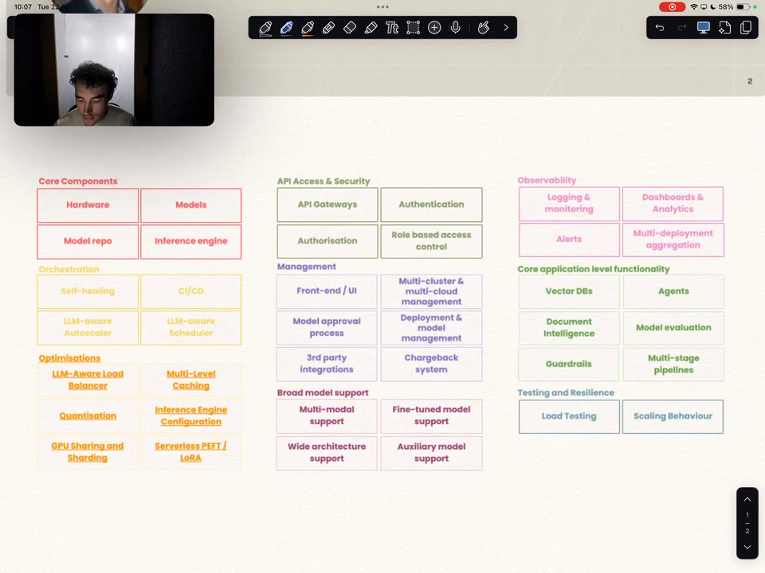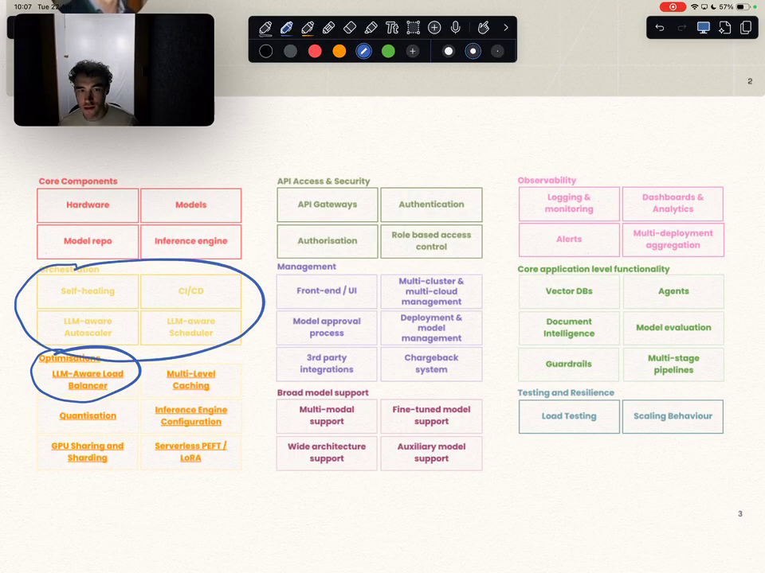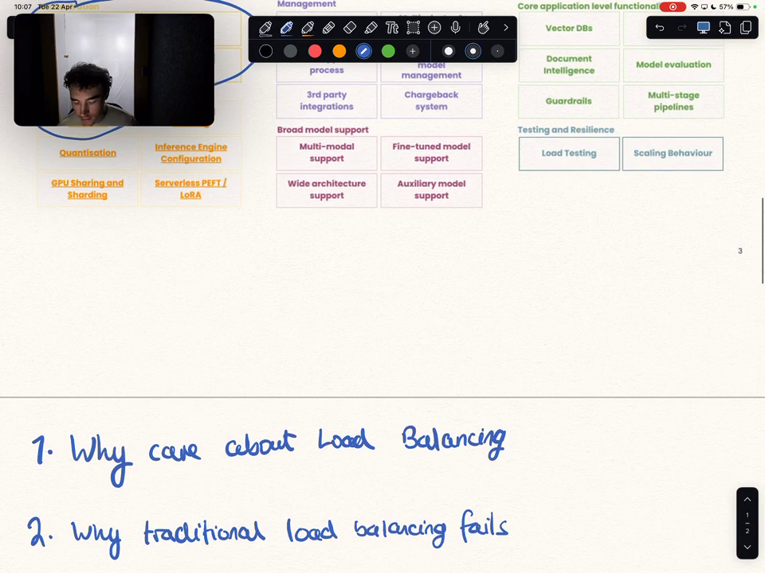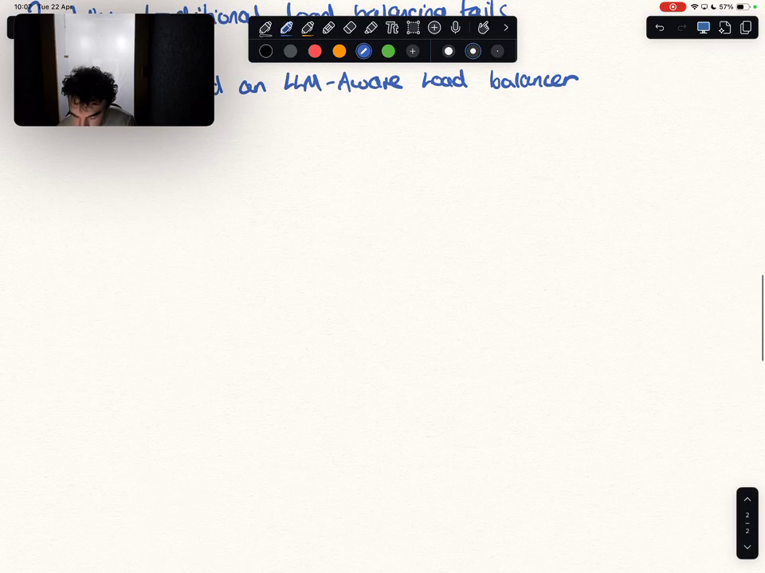In our map of topics that you need to care about when self-hosting language models, we're going to be covering things from the field of optimizations, as well as orchestrations over here. So today, we're going to cover three things. First, why you should care about load balancing at all. Then why traditional load balancing fails when it comes to LLMs. And we're going to look at how to build an LLM-aware load balancer that fixes those problems.